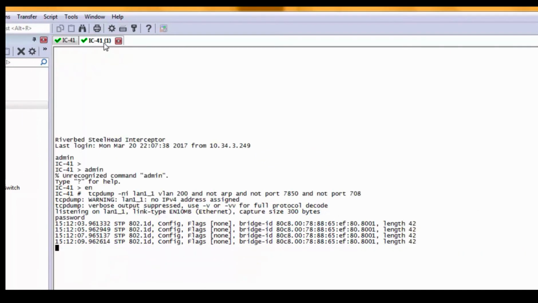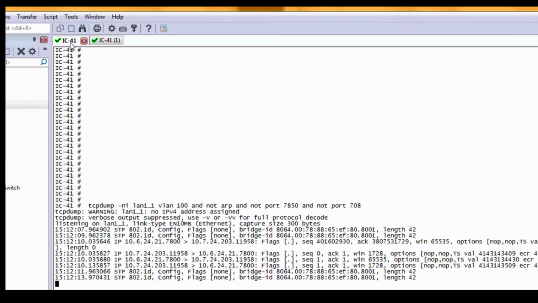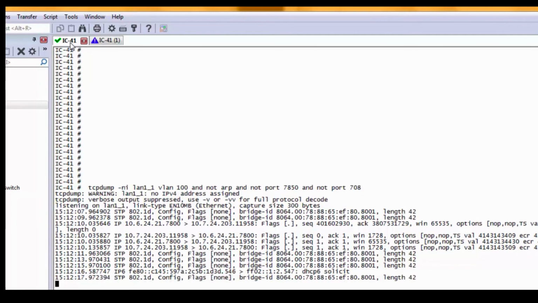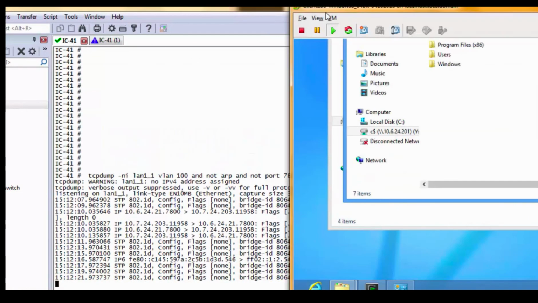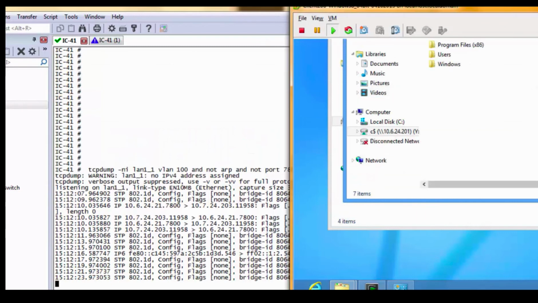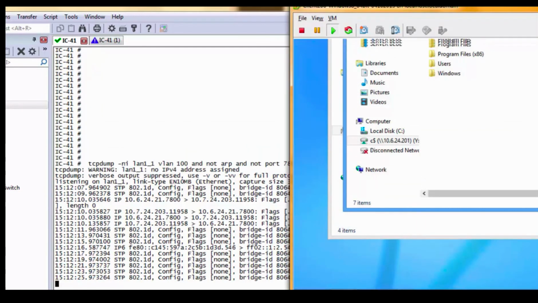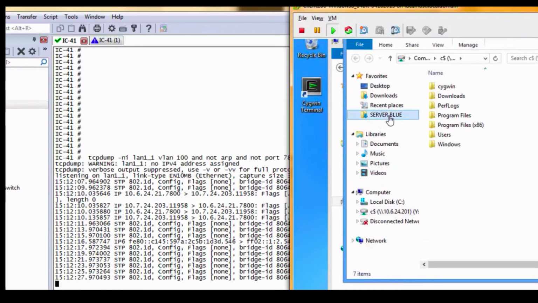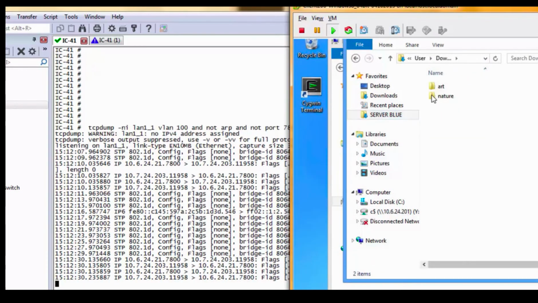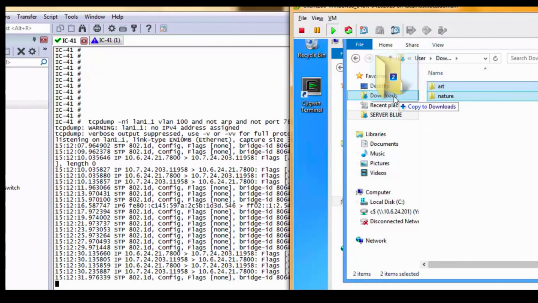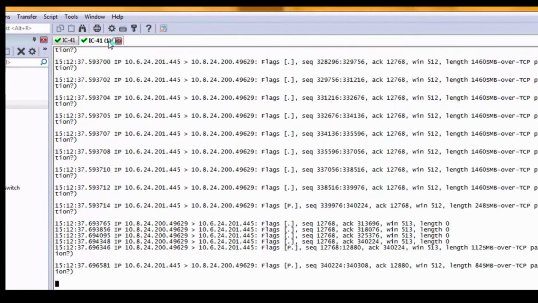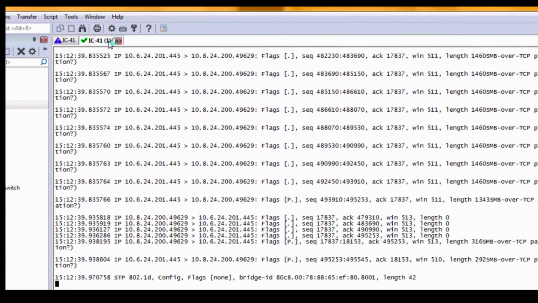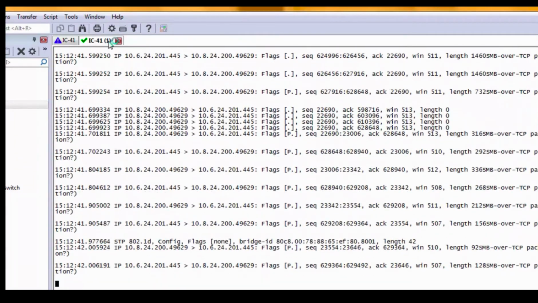Now, as long as there's no traffic, we can expect to see traffic only on VLAN 100. Let's go ahead and generate some traffic. This is client 200, and what we're going to do is go to server blue, take these files and drag them down. As you can see, there's nothing going on here, but plenty of traffic here on VLAN 200.